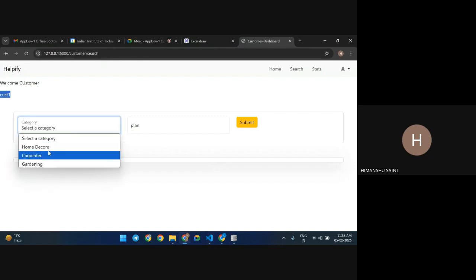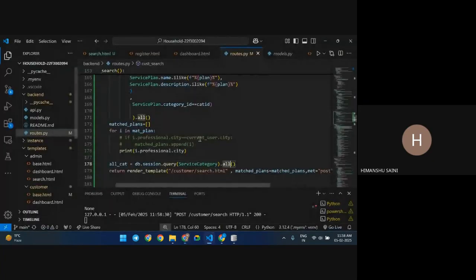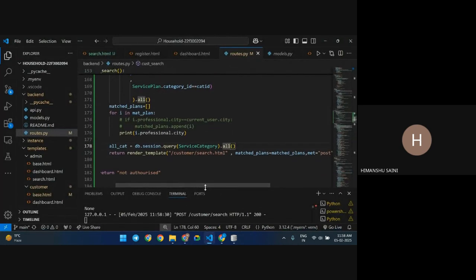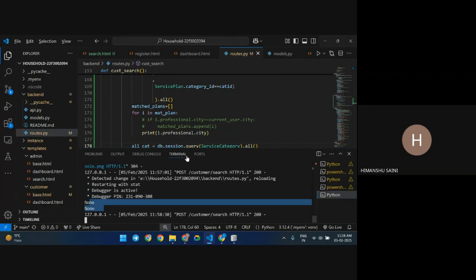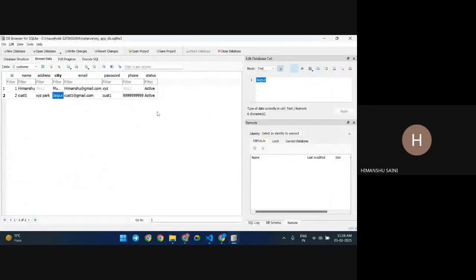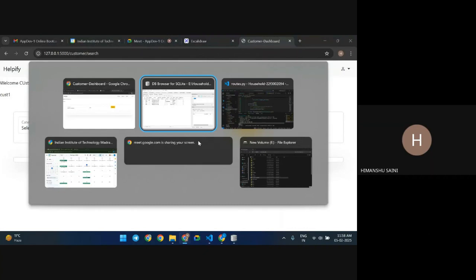I'll check this gardening variety and submit it. Now none is shown. Why none? Oh, in that category, city is not there. Professional has this DFG, and I have just given this Jaipur. I haven't saved the database. Okay, I haven't saved the database. Now I've saved this. Now it should work.